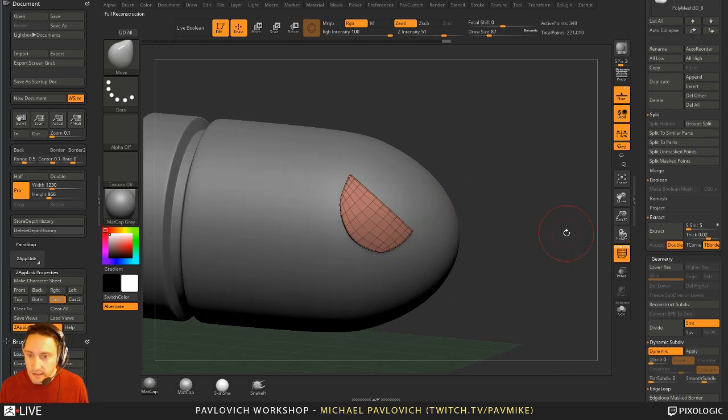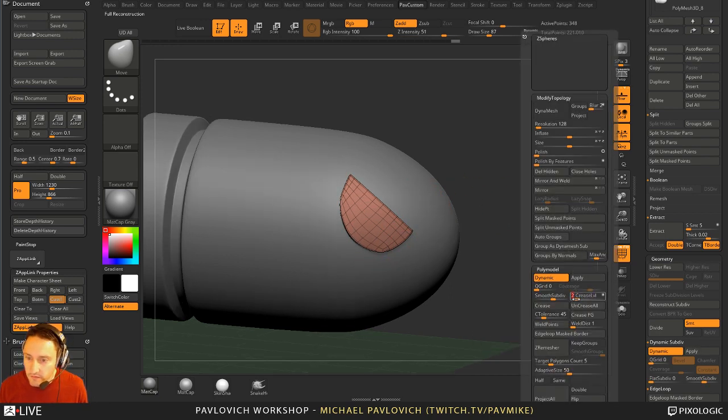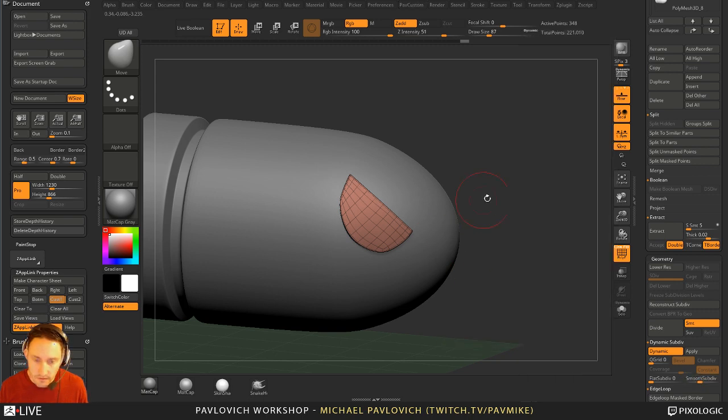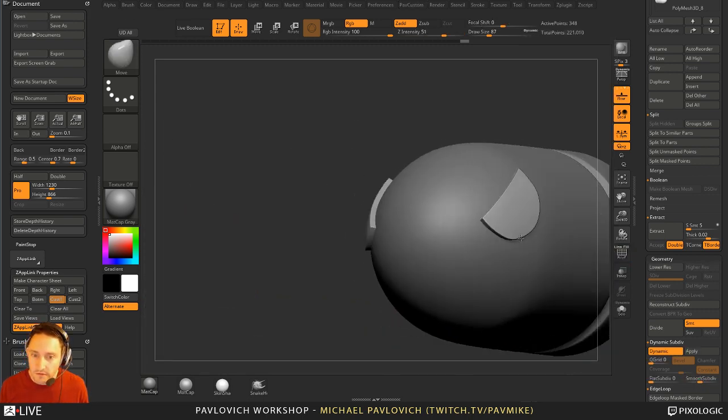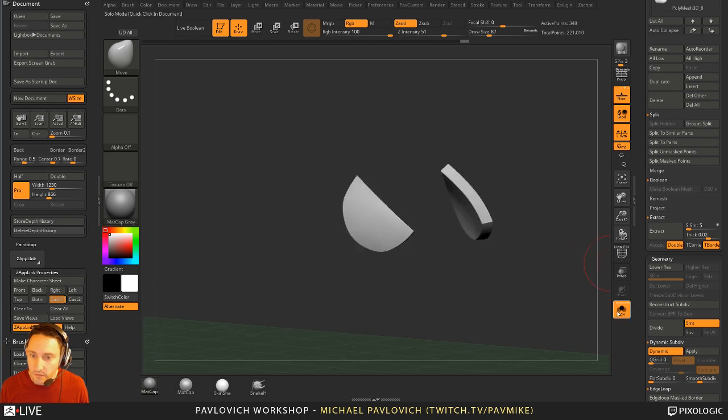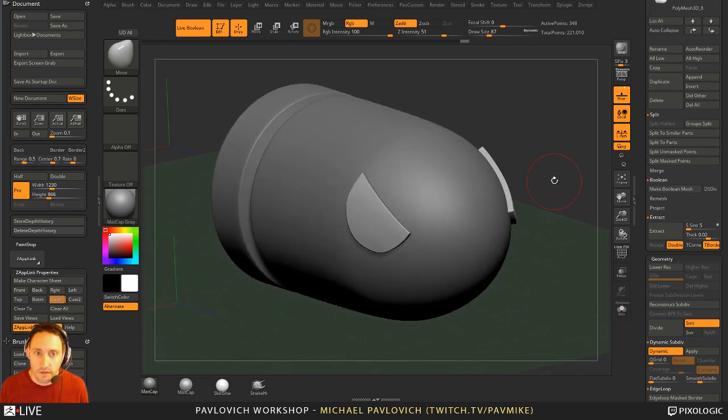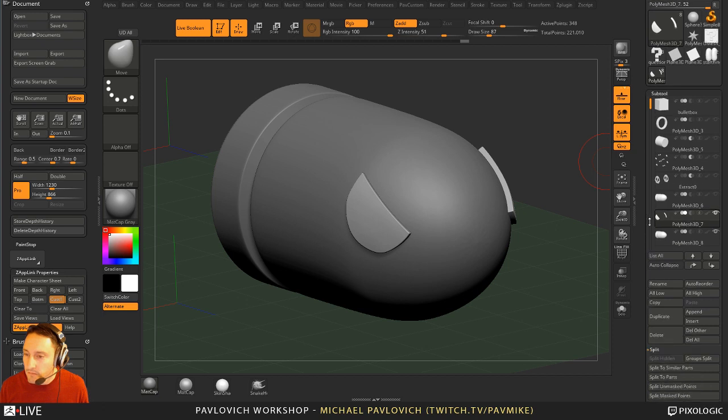And now when I hit D, this one I'm probably going to back off, so crease level of 2, smooth subdiv of 3. You don't need to smooth it that much because we've already dynamically subdivided it once. And now we hit Alt, go into live Boolean mode, and we'll make this one subtractive.